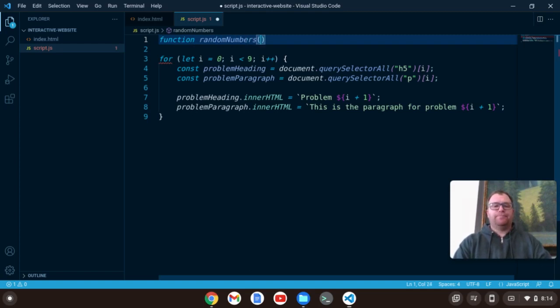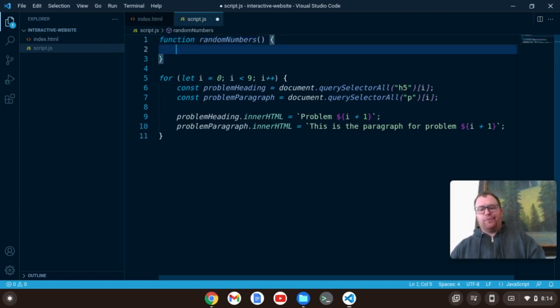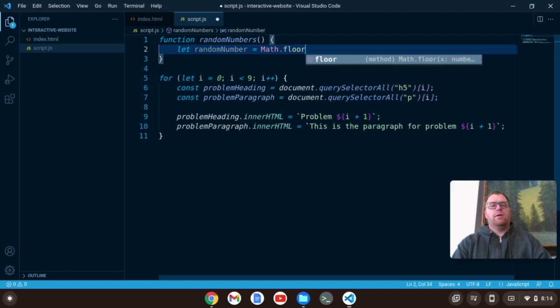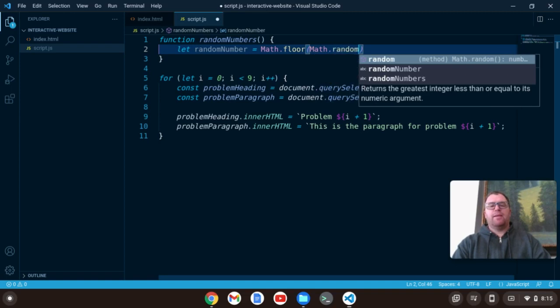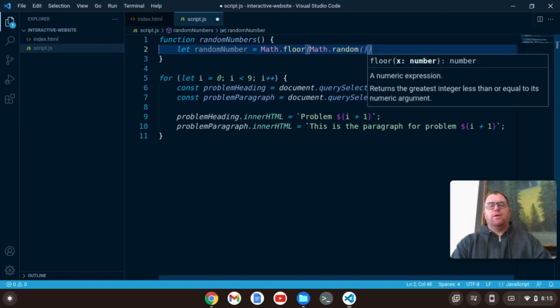And that function will return some variable, random number, I guess, and we'll say let random number equal, let's do math.floor, and then inside of that we'll do math.random. Now math.random is a method that will return a number between 0 and 0.99999.